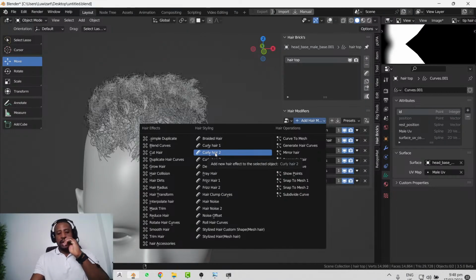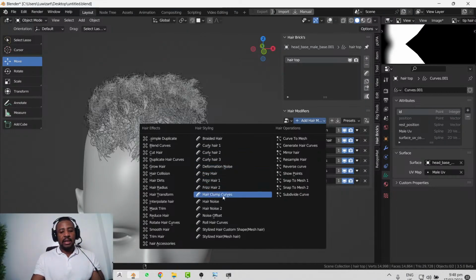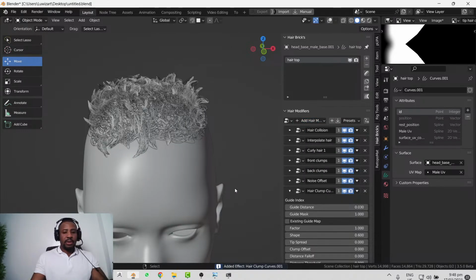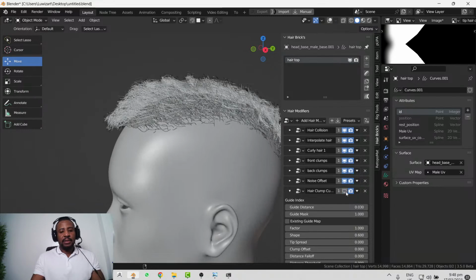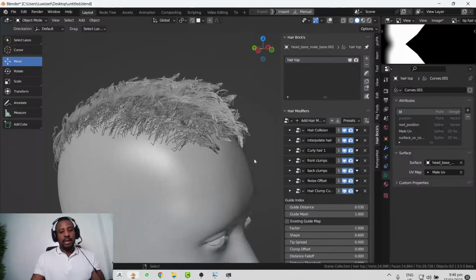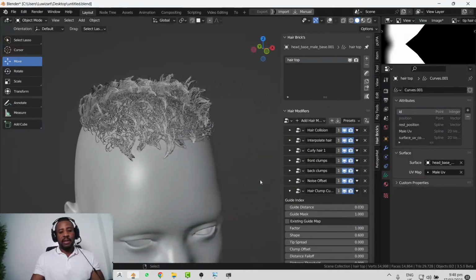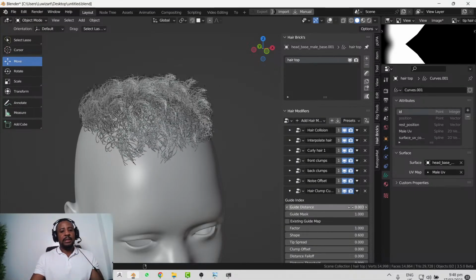Just to give it a wet feeling, we can add hair clump. Let's see without adding that clump, it kind of brought everything together nicely. So I'm going to reduce the distance so we get little chunks. 8.